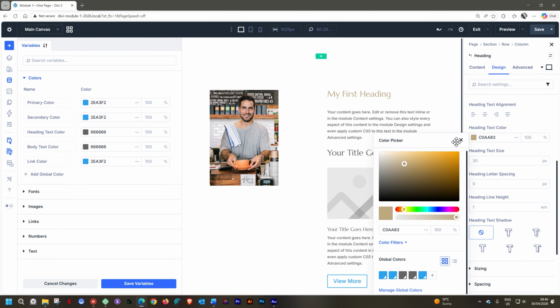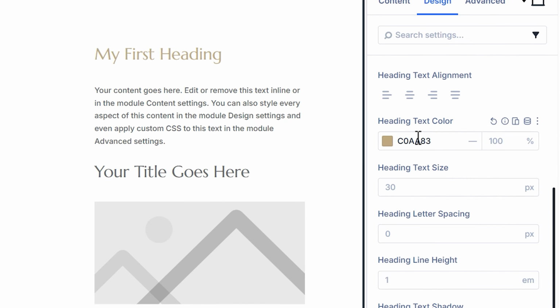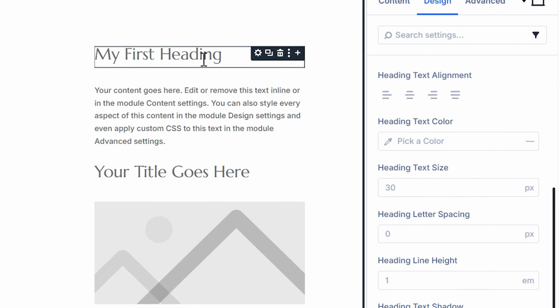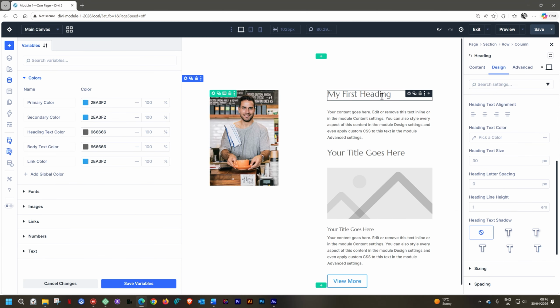To go back to the default color, close this box, and next to heading text color, you select this reset field and it gives us that gray again. And it's gray because if you go to the variable manager, you will see heading text color is this 666666, as well as the body text color is 666666.